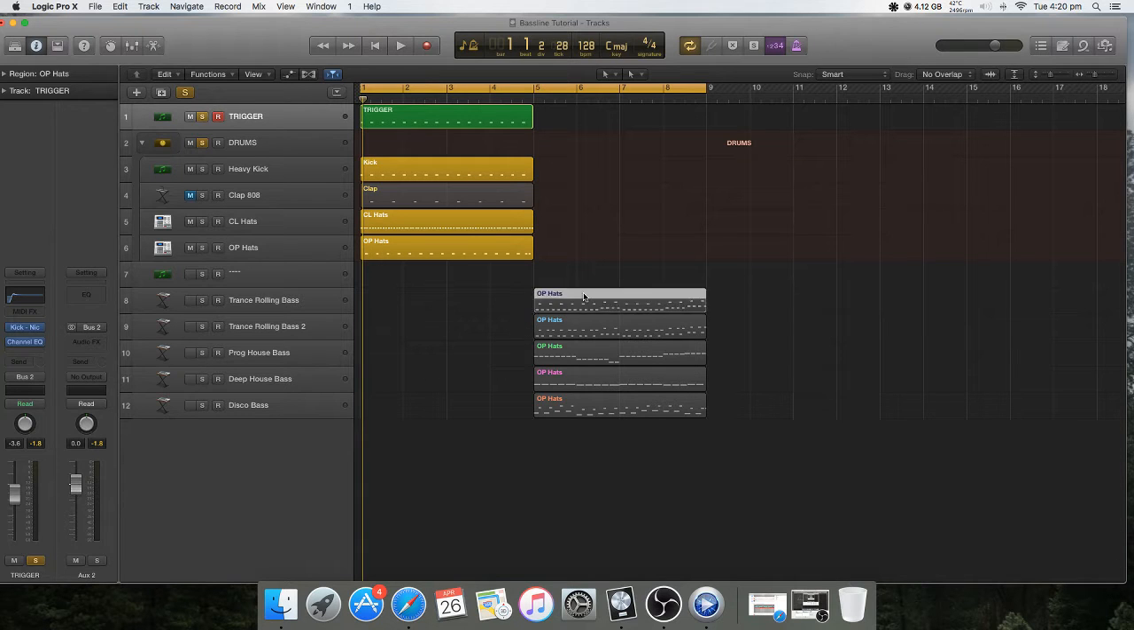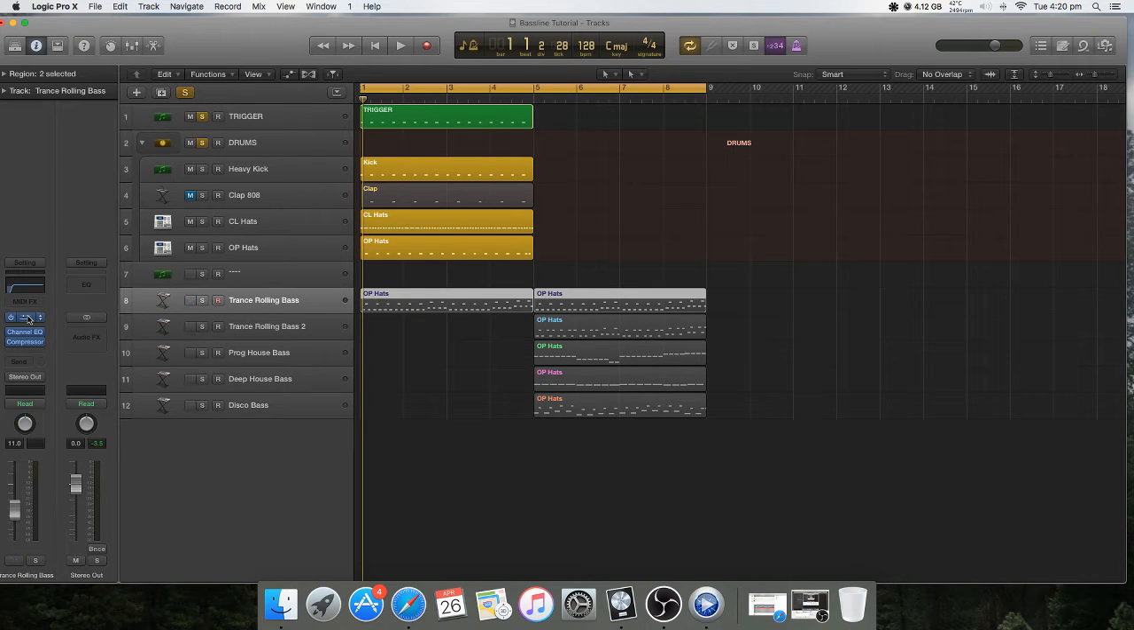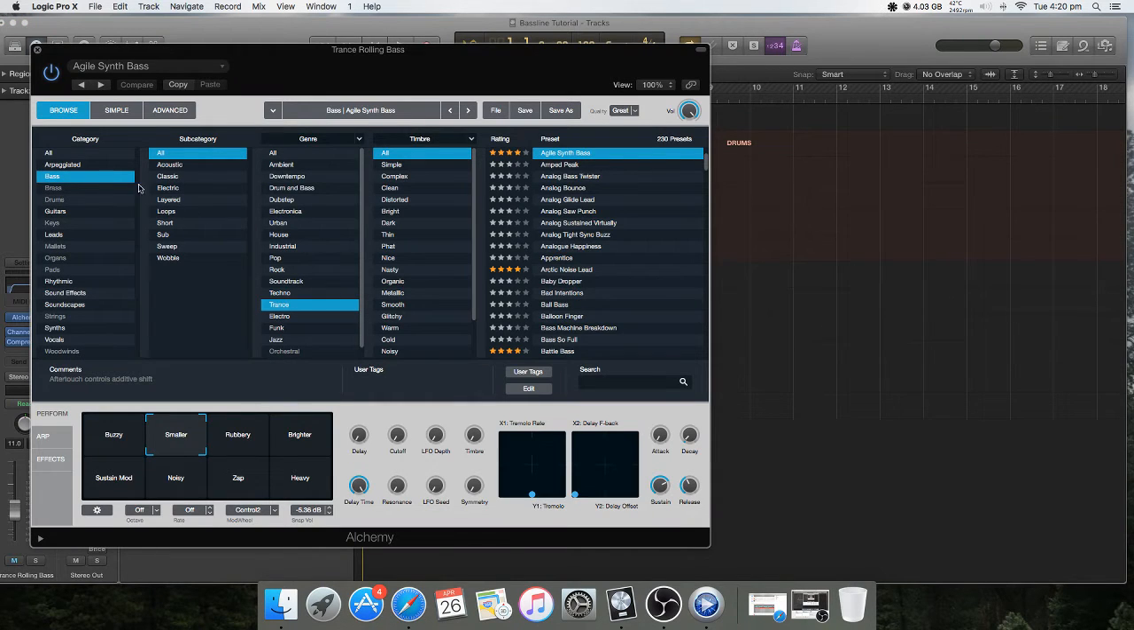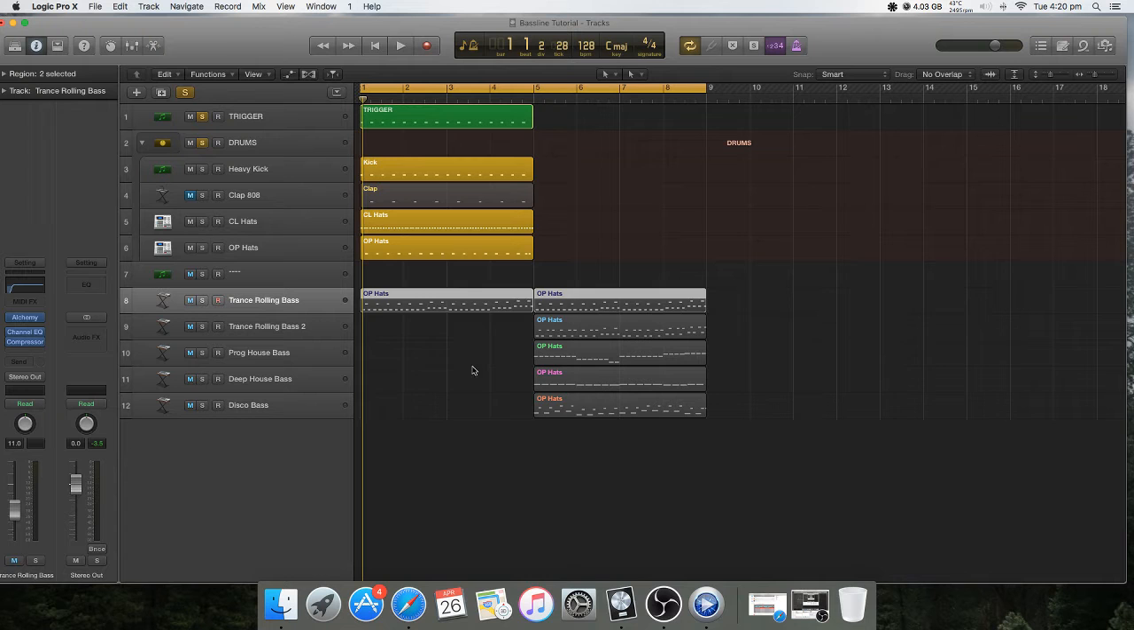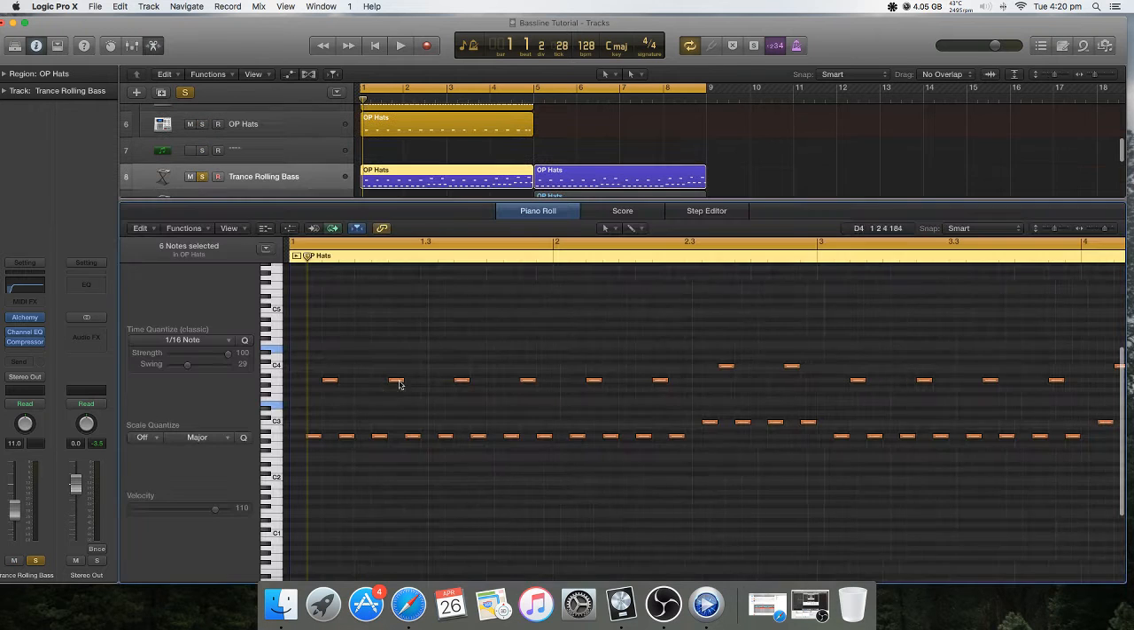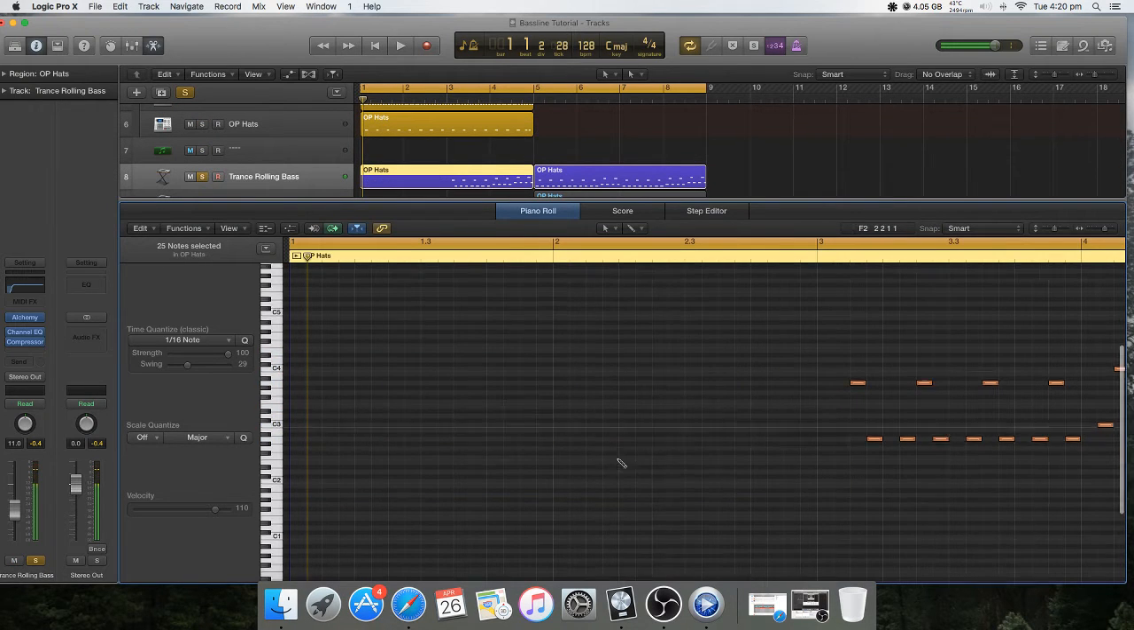So first thing we need to do is create a new track, and what I've chosen for this is a preset from Alchemy. Go into Alchemy and set it to bass, trance, agile synth bass, and also smaller. I think it gives off a trancey vibe. It's the only thing I've changed. Also, I've taken the delay down because it gives it a buzzy noise with it on. That's the preset. So, how to make this?